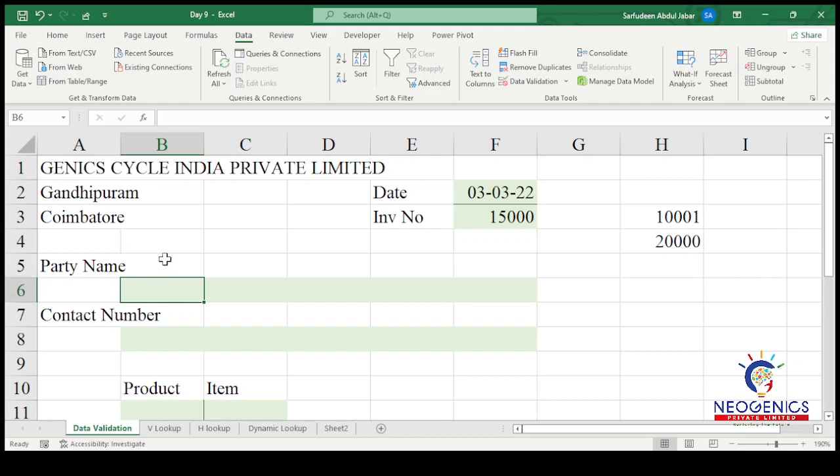In here, party name, what data is to be entered? The name of a customer or a client. The name is completely text. So in this field, it should only accept text and not accept numerical values.